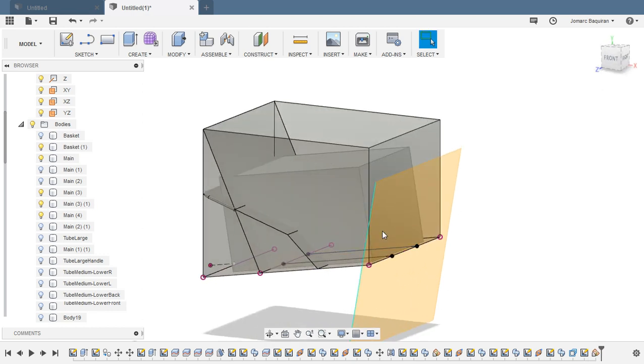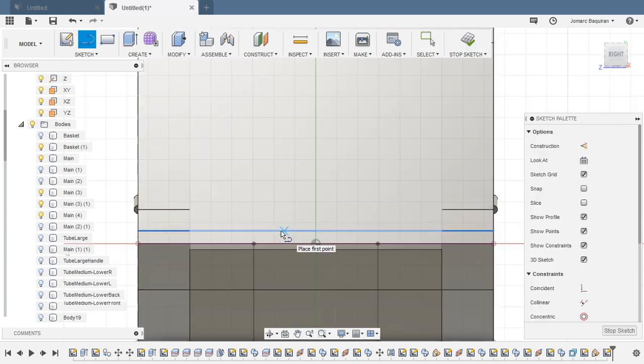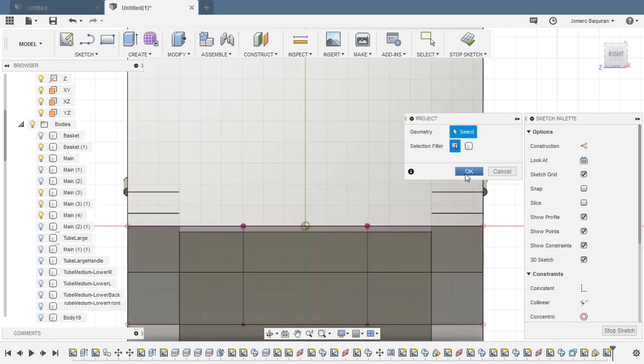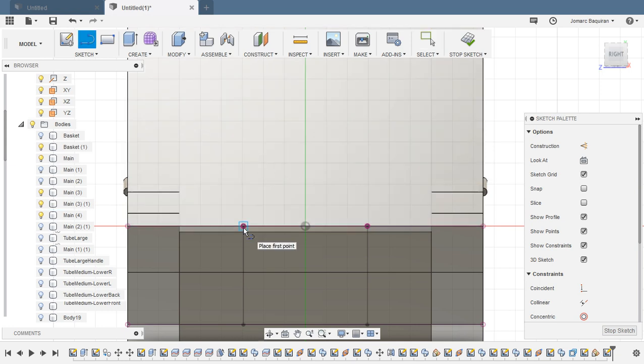Let's sketch our path. Selecting this plane. Hitting L for a line. Let's hit P for project to project this endpoint and this endpoint. Hit OK. Hit L to re-grab our line.